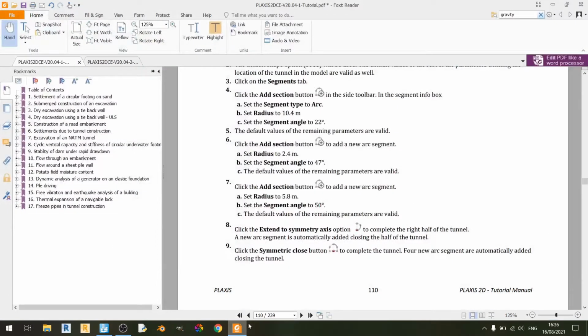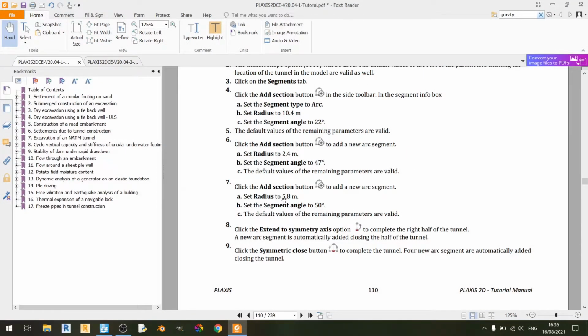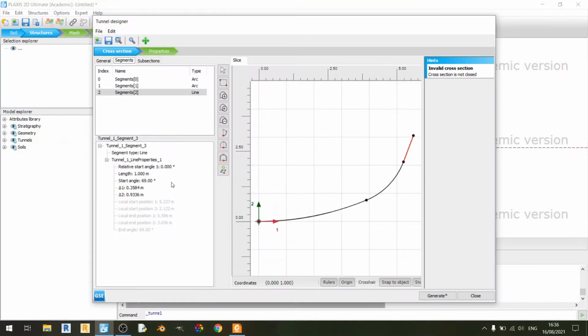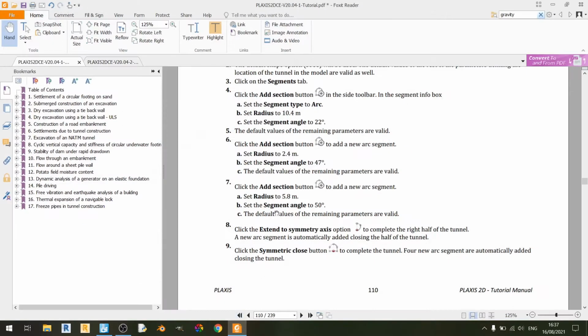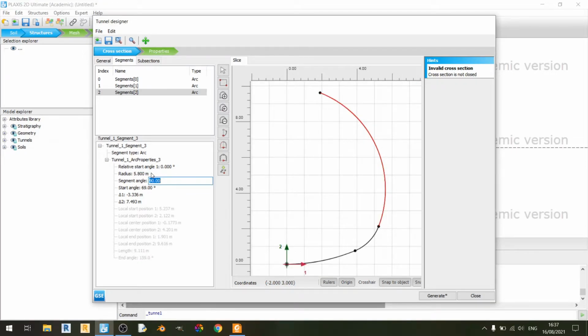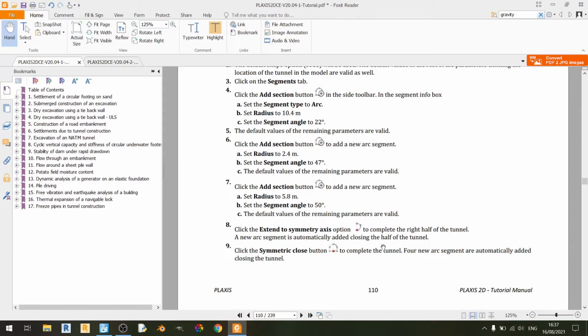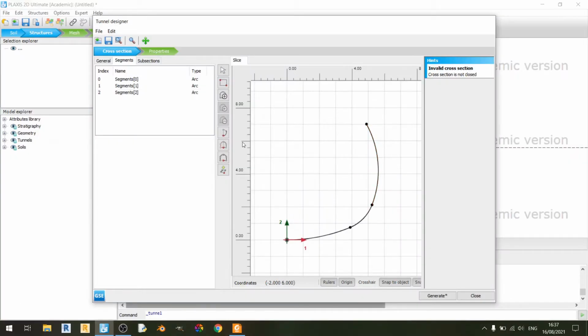And the final segment here will have a radius of 5.8 meters and a segment angle of 50 degrees. So I'll quickly change to arc. And we have a radius of 5.8 and a segment angle of 50. It says over here we should extend to symmetry axis to complete the right half of the tunnel. So we just need to click on this button here called extend to symmetry axis.